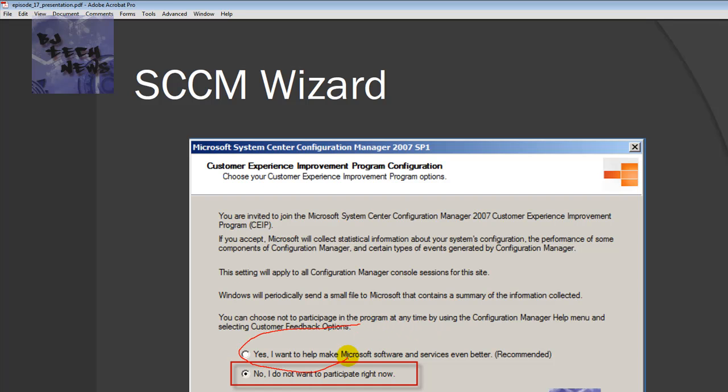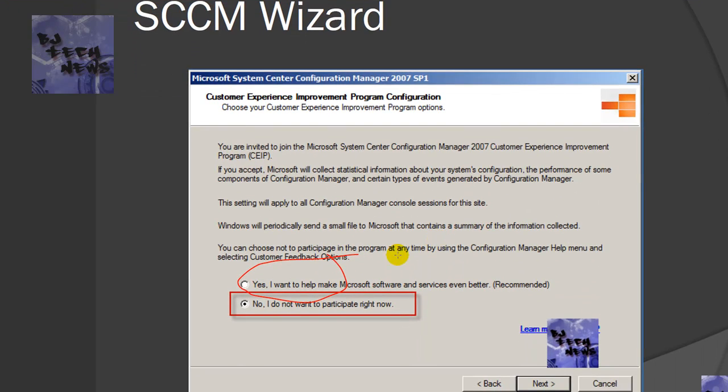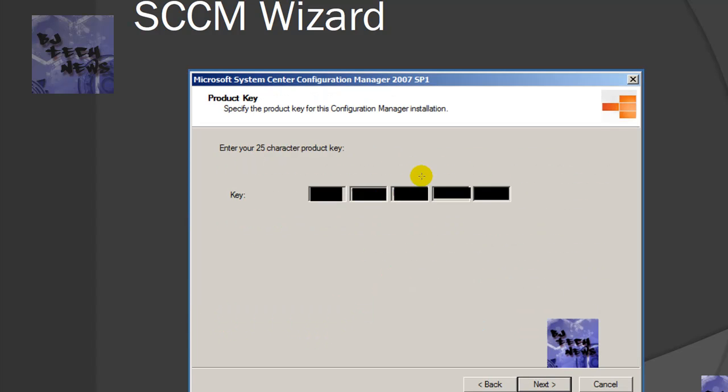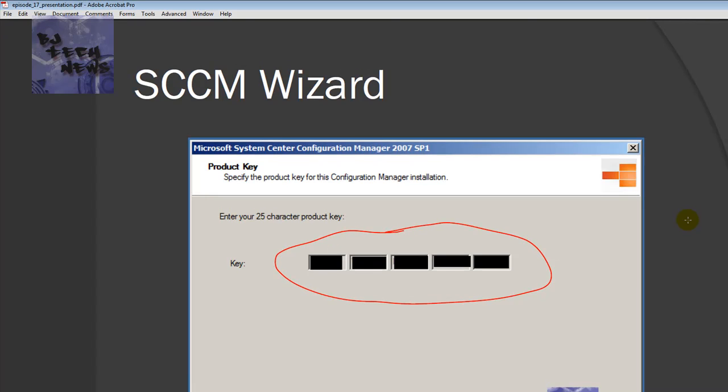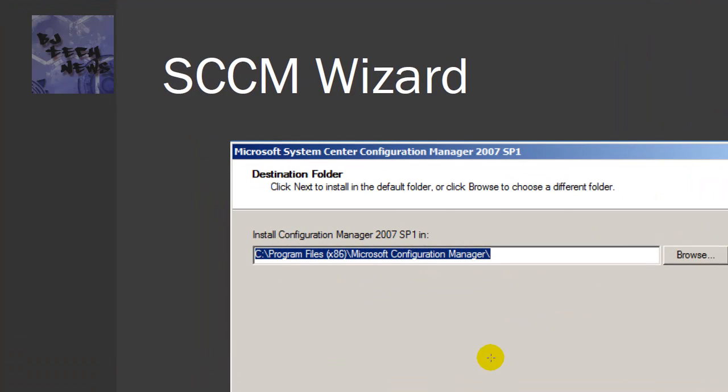It's recommended to participate for this, but I won't do it. I just hit no. Your serial number: with some CDs, when you put the CD in, this stuff is grayed out and the serial number is already placed inside the box. If not, you probably need to enter the 25 character product key to activate it. Installation path, I left it on the default of C drive.